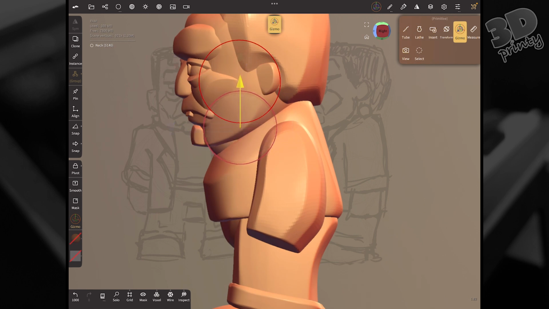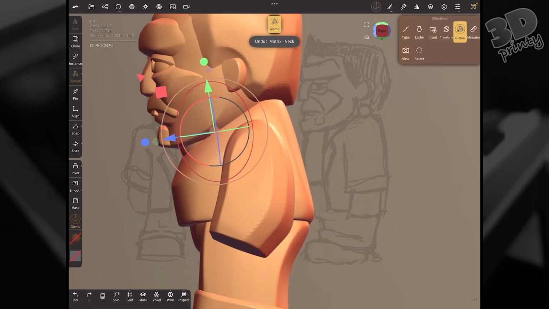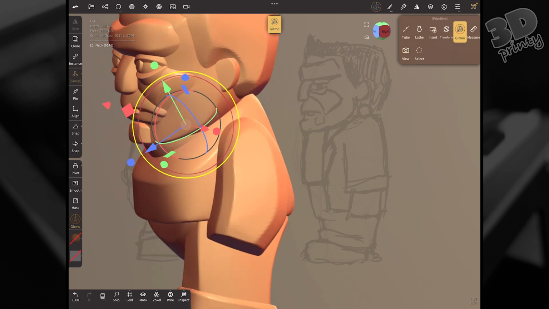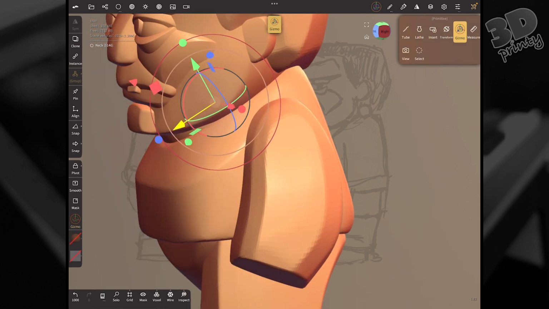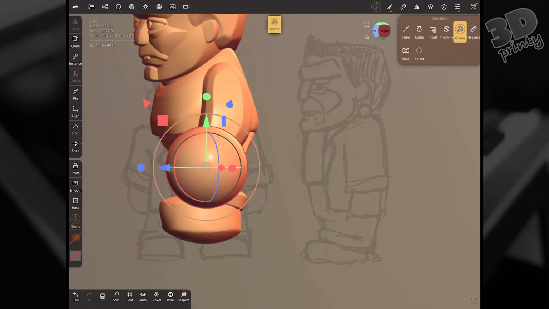One thing I didn't like about the sketch was how the head just sits directly on the body. So I'll add a neck and then rework the torso a bit. Time to work on the hands.